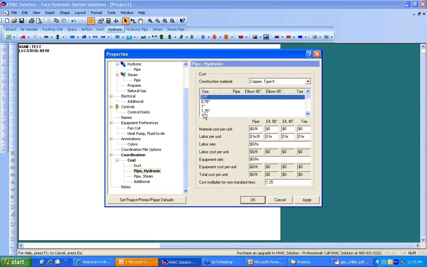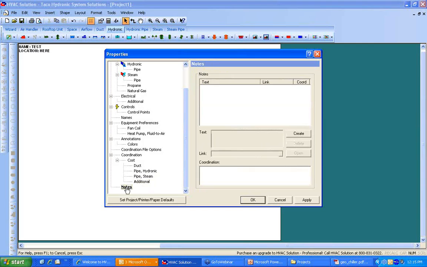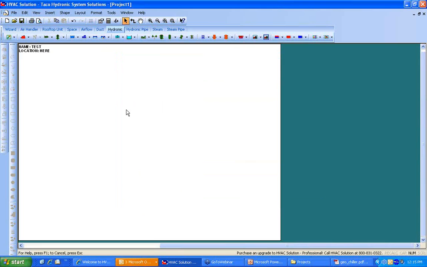So if you want to put in prices of various pipe, most guys probably already have their own bidding system, so they probably don't need this. But it's there if you want to play with it. All right, so then when you're all done with that, you say OK. All your defaults are set up.